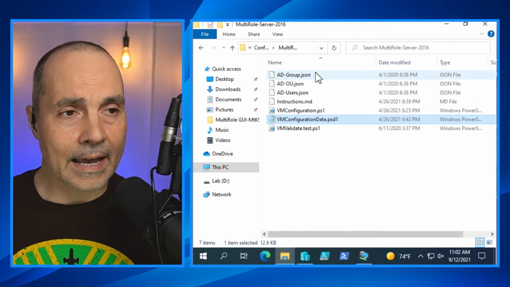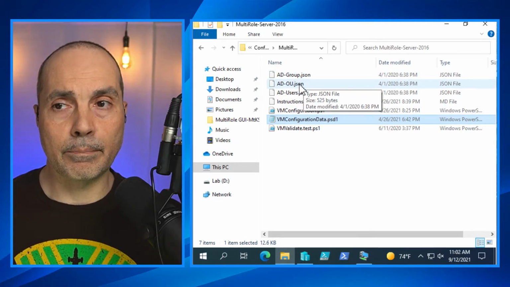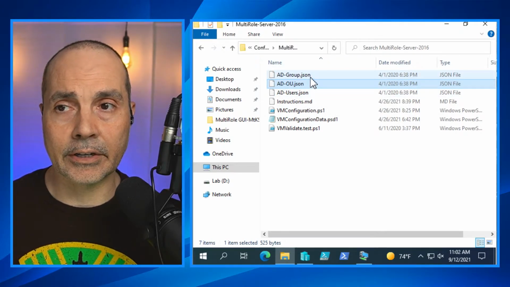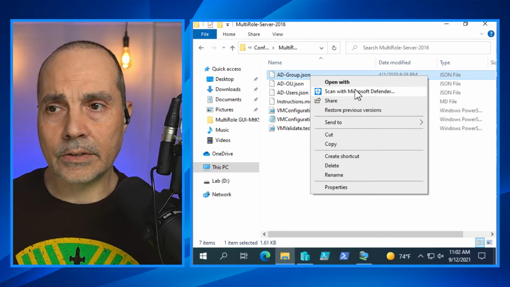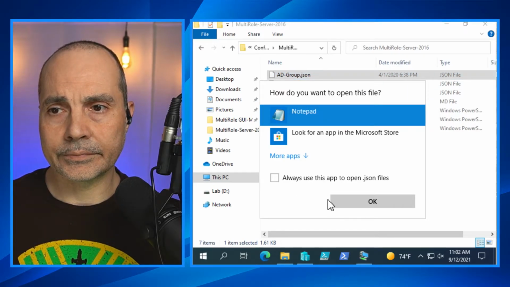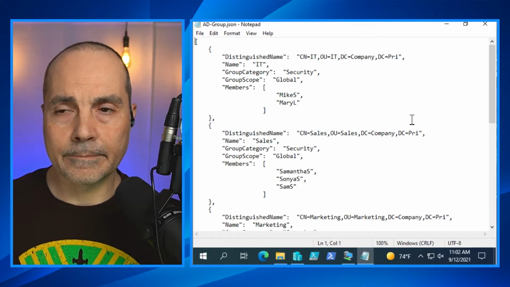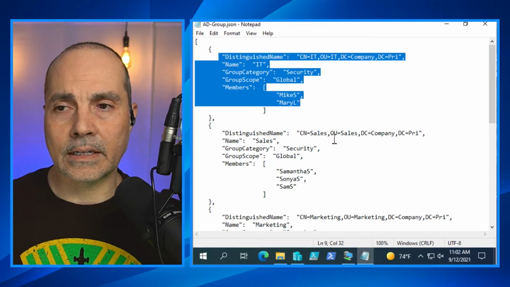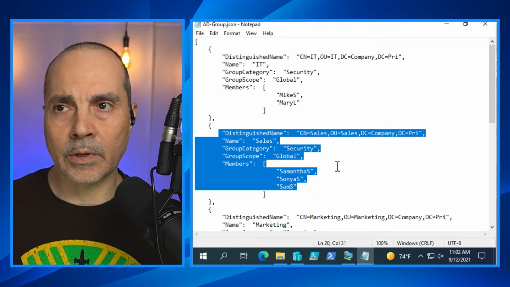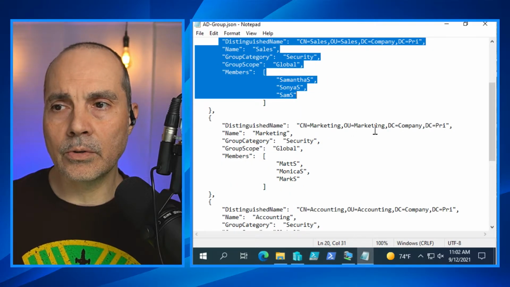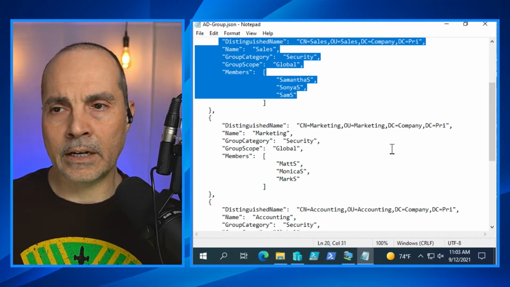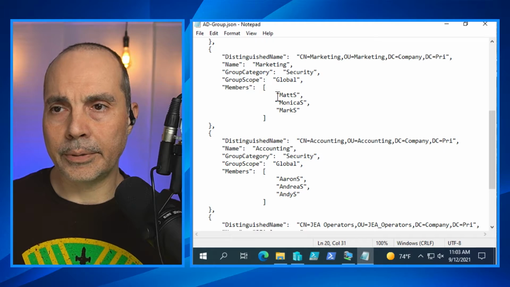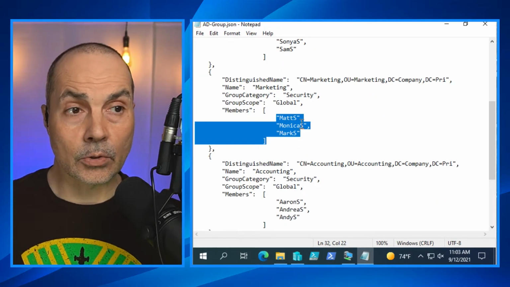Now, let's say you wanted to add additional OUs, or groups, or Active Directory resources. There are a series of JSON files here that we can open with Notepad. Under the company.pri file, these are things that are part of the canned installation for this 2016 basic deployment. So we get a marketing OU that goes under the company.pri deployment. It's set up as a security, global group, and it's got names of users that are deployed.